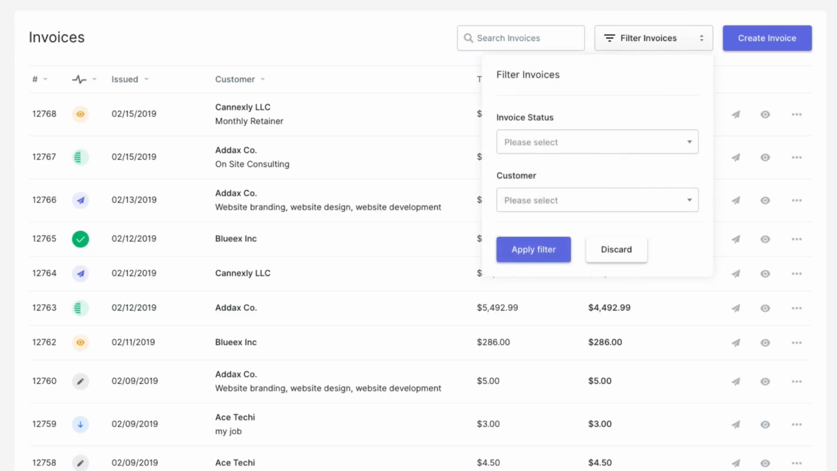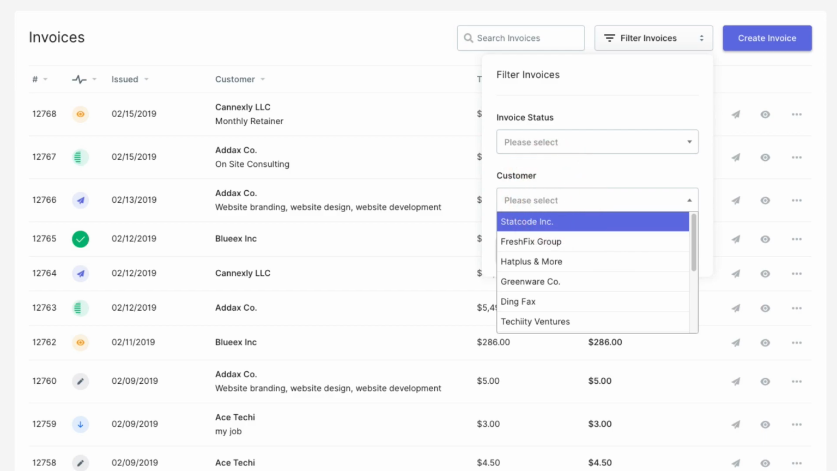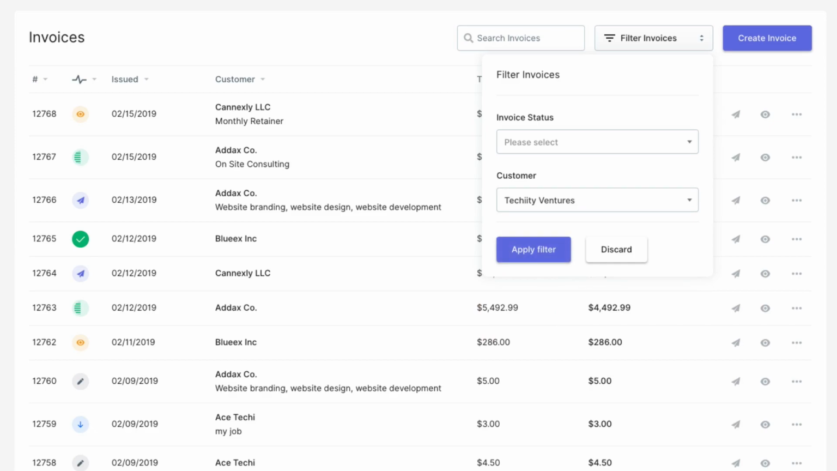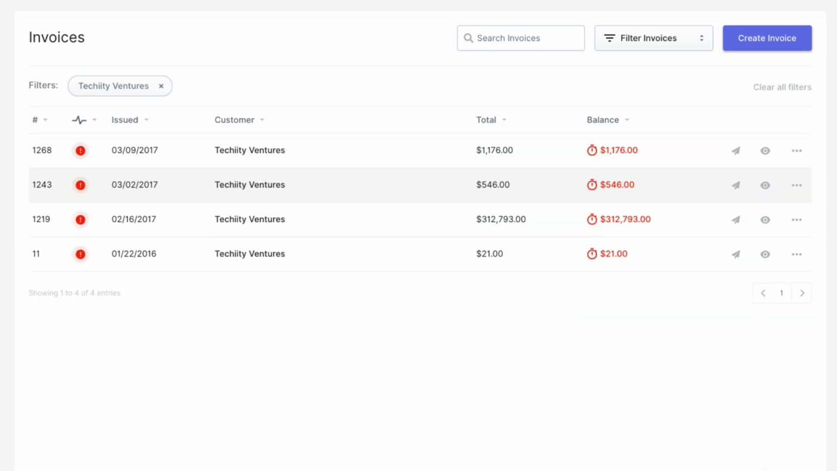There's another option here for filtering, and you can filter by customer. So we can say, okay, let's look at Tequility Ventures, apply filter, and you'll see the filter here. You can also remove that filter by just clicking the X right here.